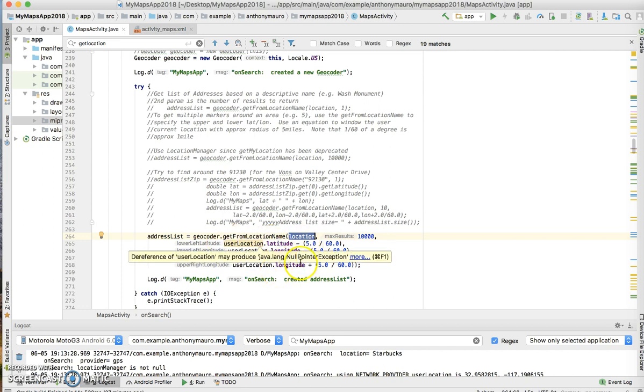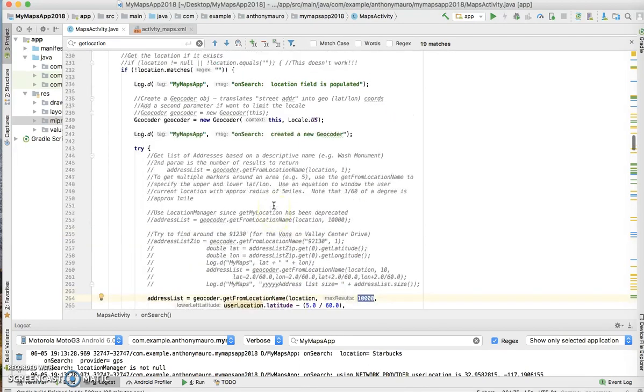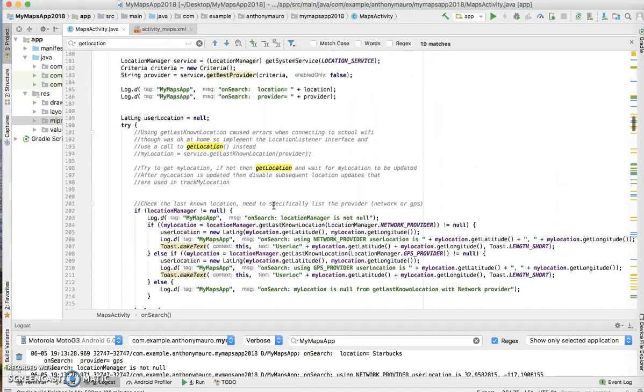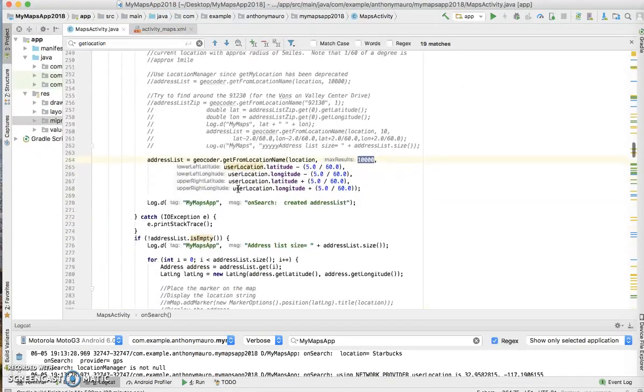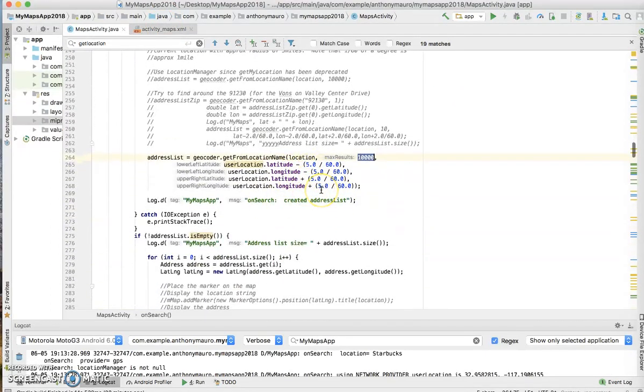We pass to it, and I think I misspoke, we pass to it the location of what we're trying to find and the number of results that we want. So that's the maximum number, because if they find a ton of them, like maybe Starbucks, there might be a bunch. That's the maximum number you would store in your address list, which we defined up above. That's what this list was. And then we define the box from which we're going to search. If it's outside of that box, it's not going to put anything in there. If it's inside the box, you could have as many as 10,000 put into the list.